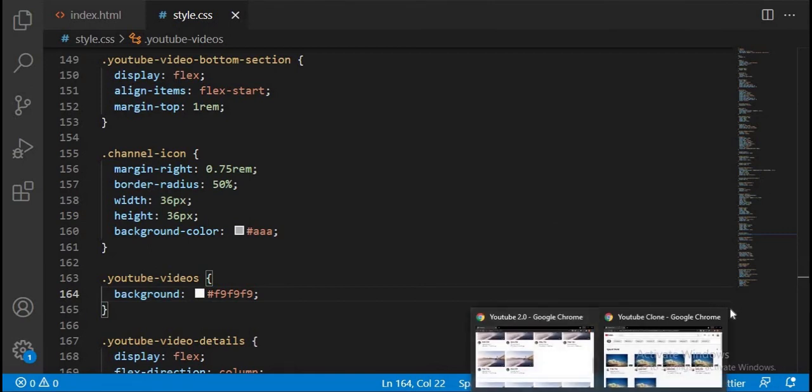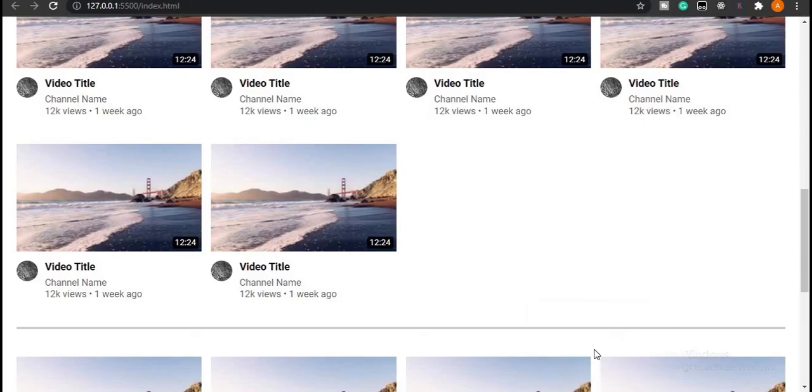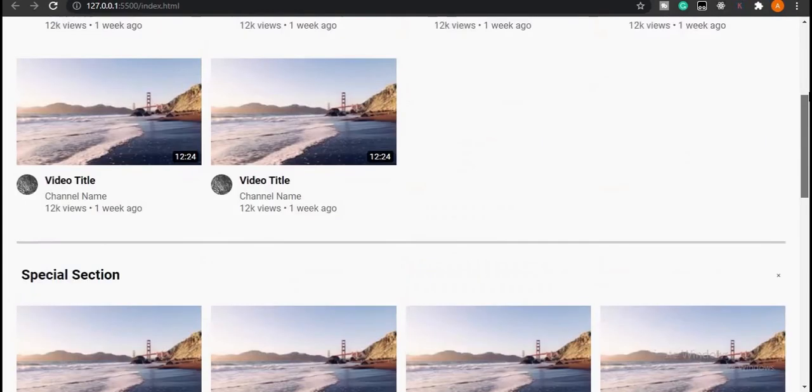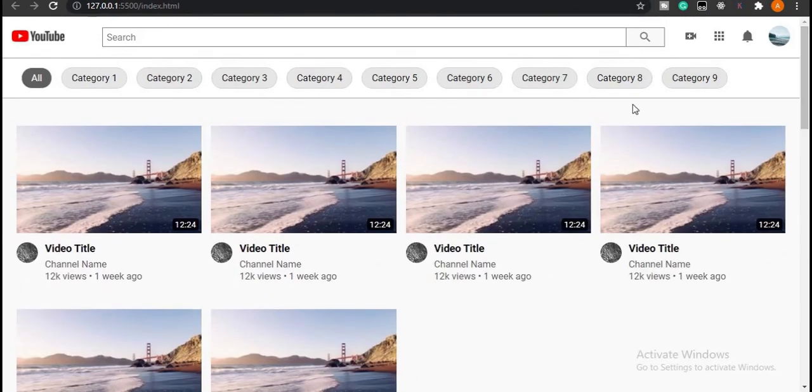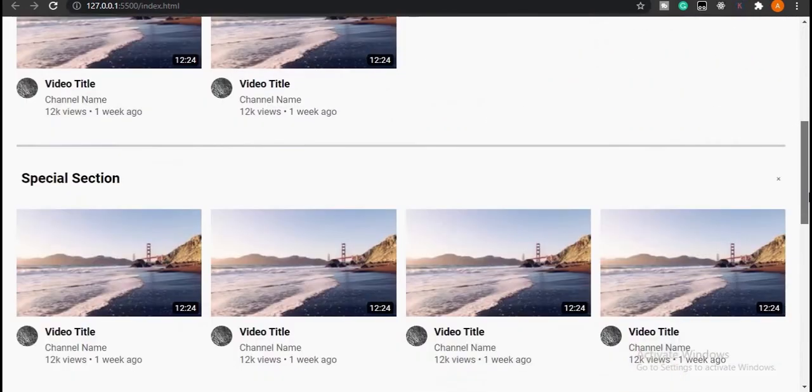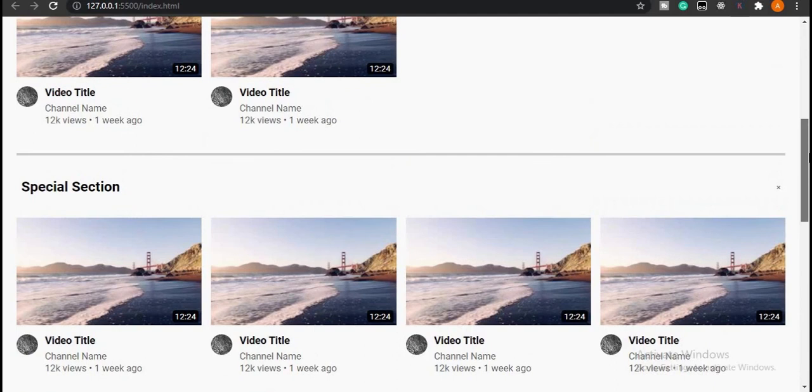So save this and go back to your browser. I'm just going to close the original project. Okay, yeah, so you can see the difference between this section and this section here. So this is a bit dark and this is more white. So this section right here is like white smoke. And yeah, so that's the build.